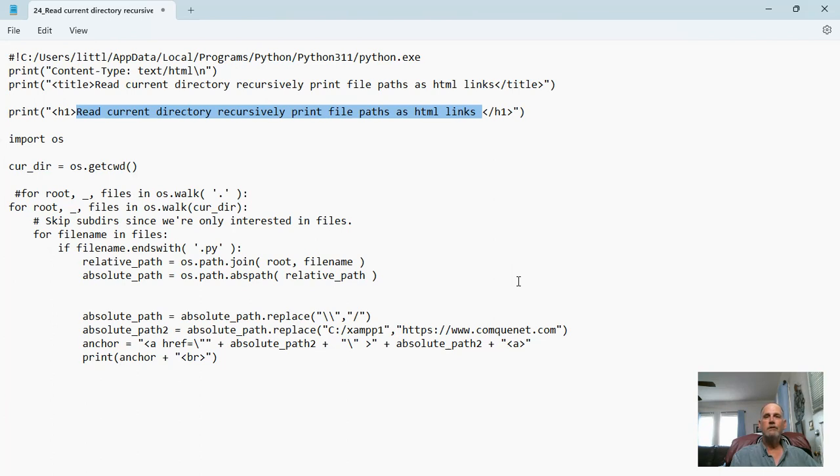We have to change the system path into a web URL path, or a path that you would use on the internet. Okay, and I'll show you about that later on. But let's go on through this right here.